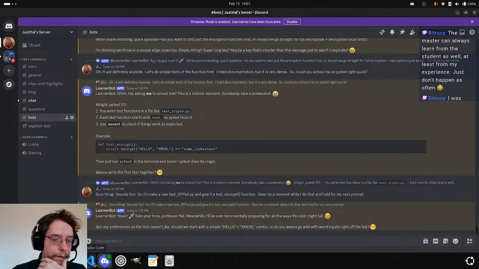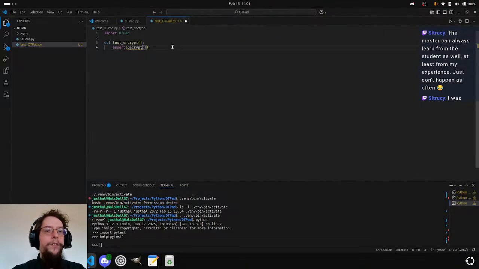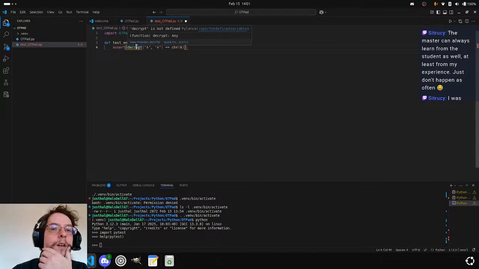I was thinking we'd do something simpler than the example it gives us. Given a one-time pad, if you give it the same value for the key as you do the message, they're identical, so the result should be 0 or null. Assert this A equals CHR 0. Now, I'm not 100% sure this will work, but we'll give it a shot. What is it complaining about here? Can't find it? Decrypt is not defined.